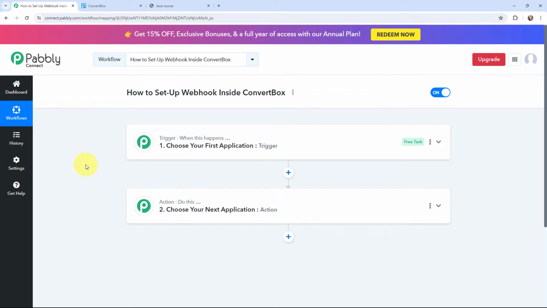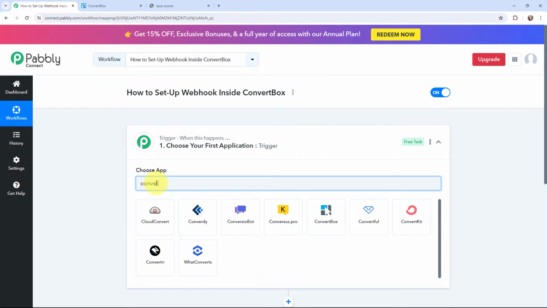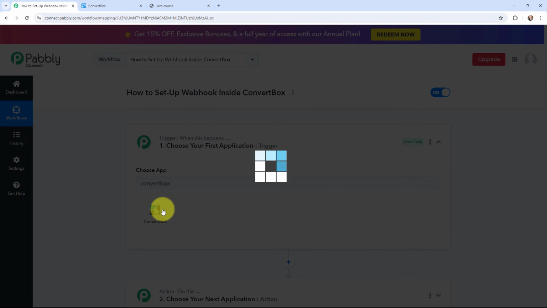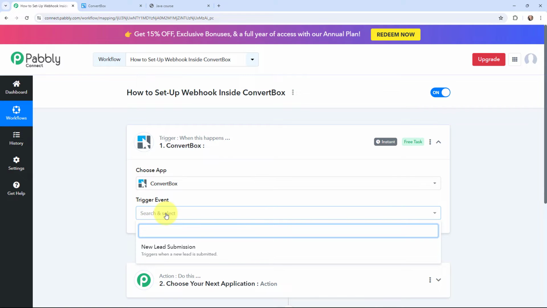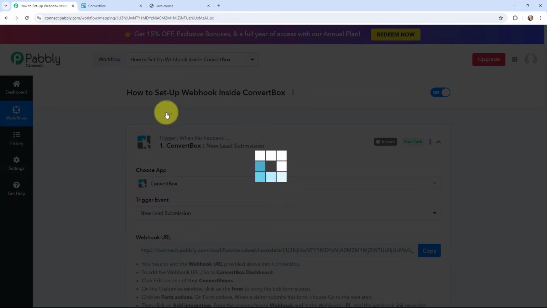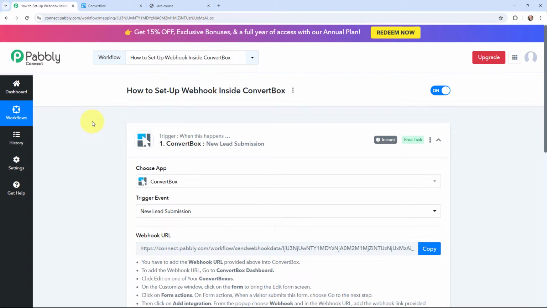Now to begin with the setup, I will go to my trigger window and over here I'm going to search for ConvertBox as my trigger application, and here it is. Now moving to the trigger event, that will be new lead submission. This trigger will start working whenever a new lead is created inside my ConvertBox account. I'm going to select my trigger event first, and this over here is the form that I've created to create a new lead.